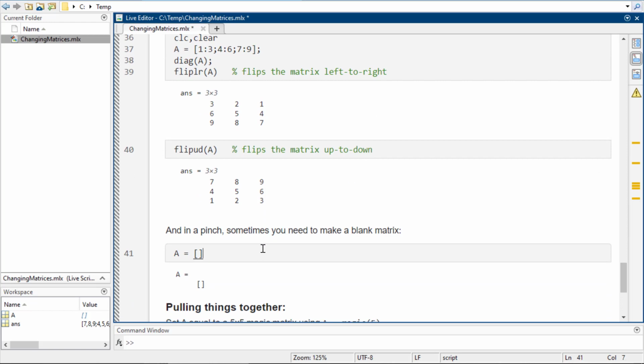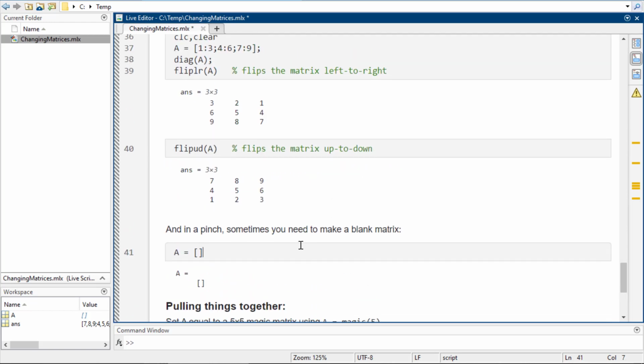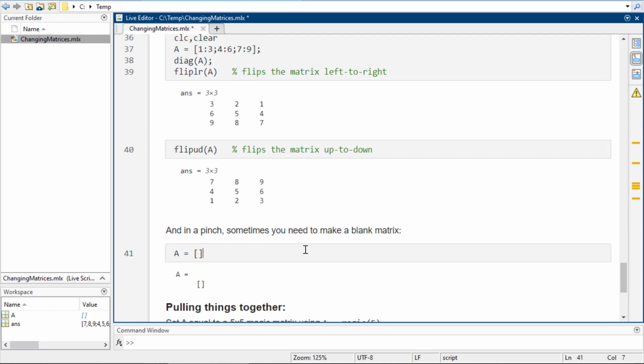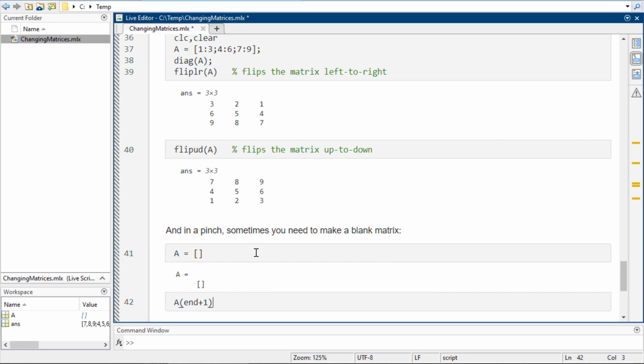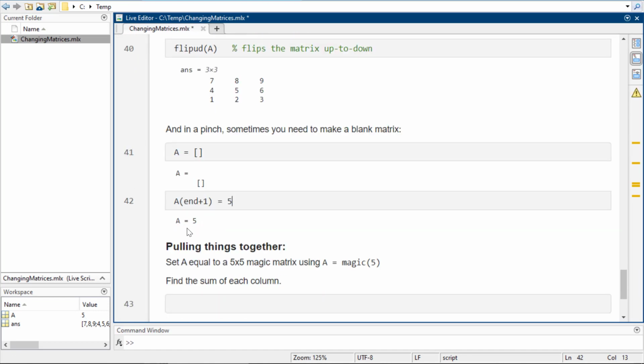Oh yeah, and sometimes you just need a blank matrix for no reason whatsoever. You know, because that's a thing that you might have to have. Now, why would I do that? Because then later I might say A at n plus 1 equals something, and then, oh look, the first element is that. If you're building a matrix over time, sometimes you'll start out with a blank matrix, and then you'll add n plus 1 and n plus 1 and n plus 1 to put more and more stuff on it. So that's kind of cool.